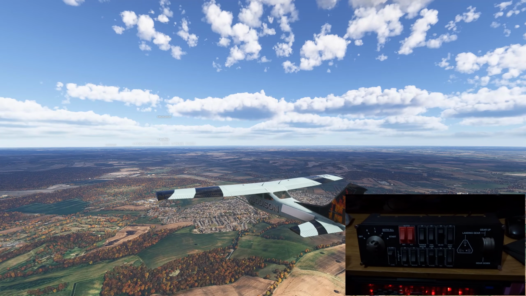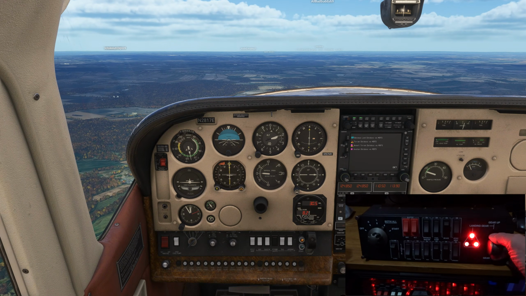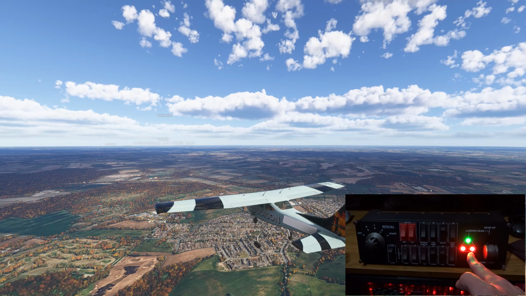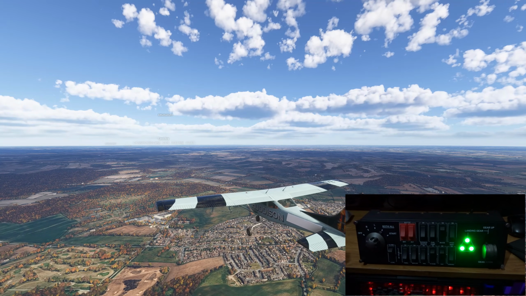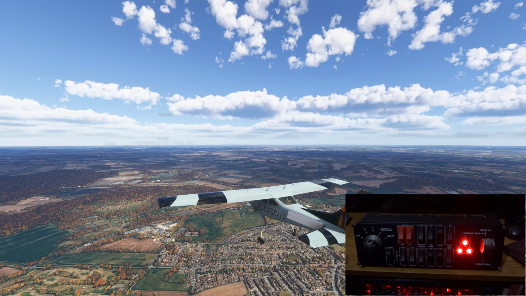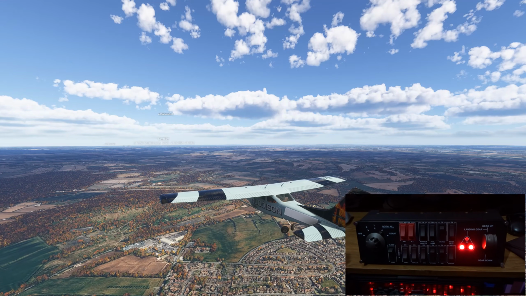I mean, that's more to do with the Switch panel, but I programmed it using Spad. Put the gear down again. It'll go red until the gear comes fully down, and then it'll go green, all green. There you go. One more time, gear up. It's just something I like messing around with. Once it's fully up, that will extinguish.